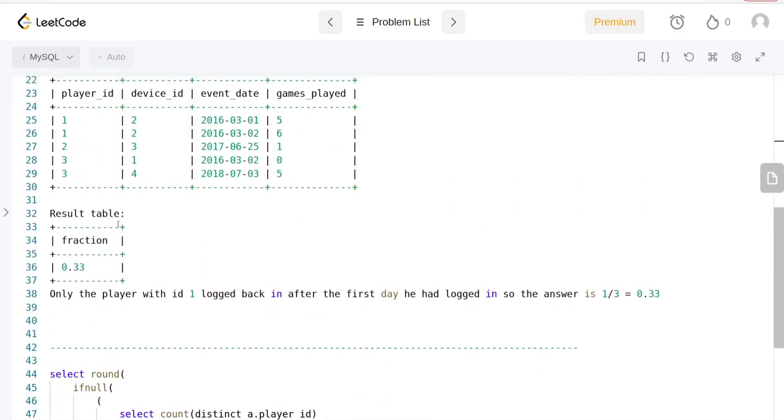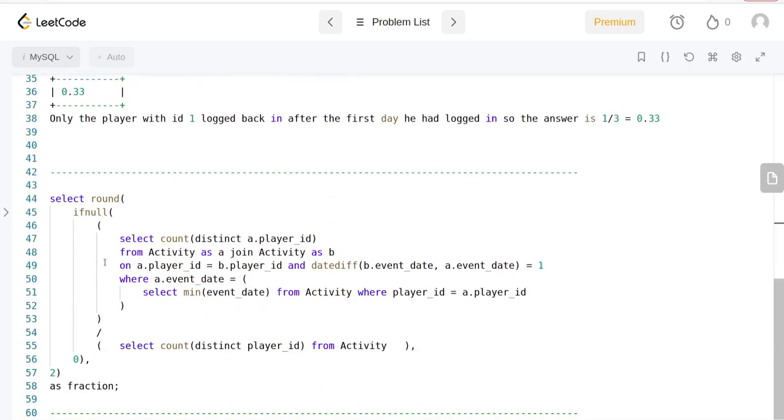So in this case, this player 1 logged in on March 1st, and then he logged in on March 2nd, right? And this is the only person who actually logged in on 2 consecutive dates starting from their starting date. Divided by the total number of players, that is 3. So 1 divided by 3, we're going to be returning 0.33.